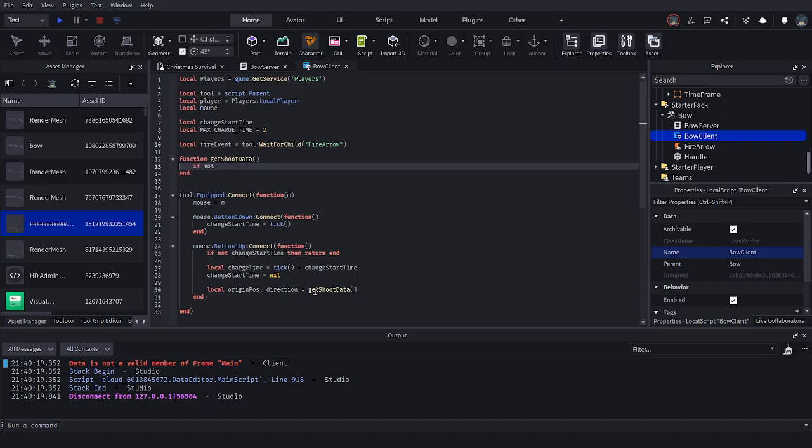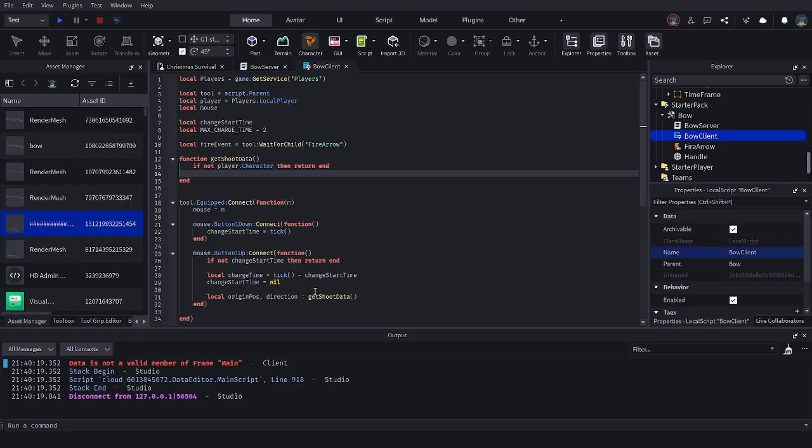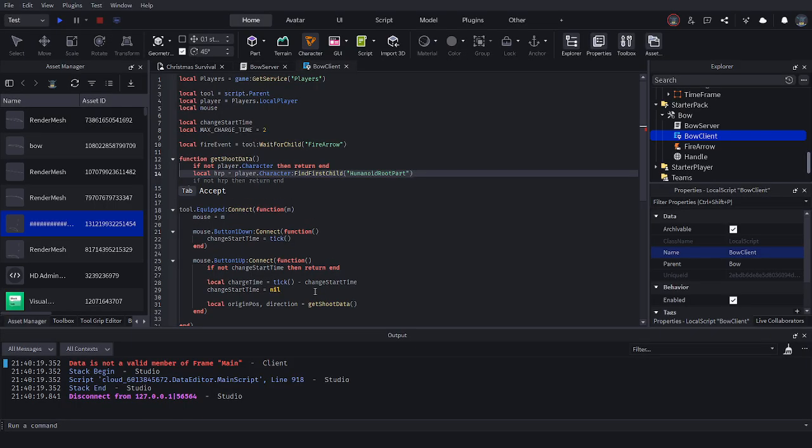So if not player dot character, then return end. Now we're just making sure that the player was properly initialized because if it wasn't initialized, we're gonna have a lot of errors because we're dealing with a lot of complex math.